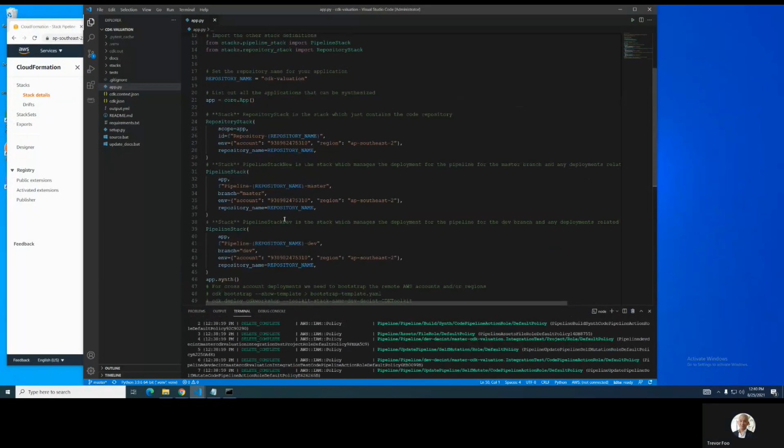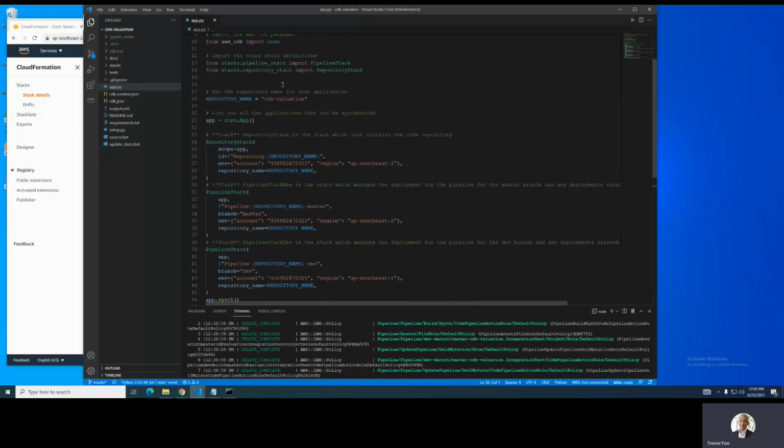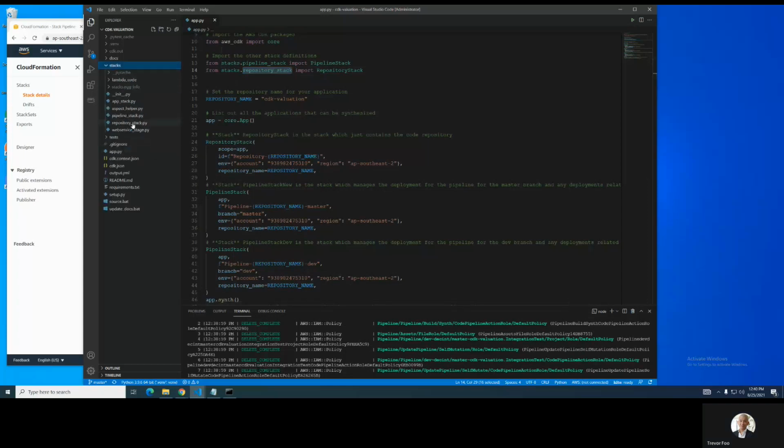Okay, so this is the entry point, right? So this is the entry point, and you can see that it's importing pipeline stack and repository stack. Let's start simple. Let's start with the repository stack. Now, all of this is defined in the stacks directory under the repository stack Python file. So here, stacks directory, repository stack.